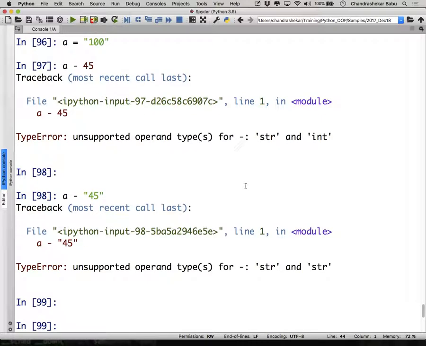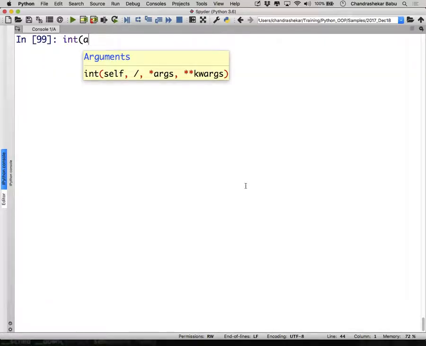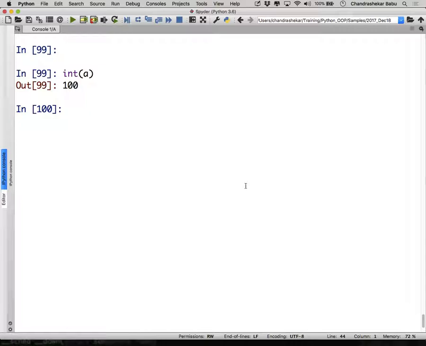You want to subtract, the string must be converted to integer. How do you create an integer? Int of A. It's a type constructor. It's a constructor expression. Int is a class. Construct an integer object using a compatible object. A compatible object could be a string with numbers. Clear with this? In this case, you're using explicit construction.